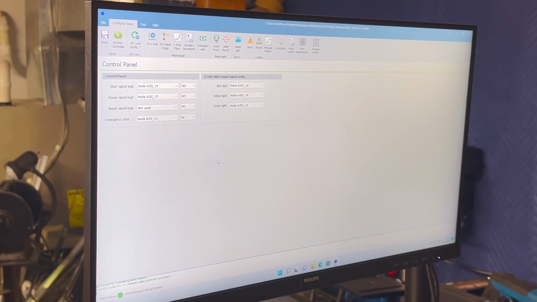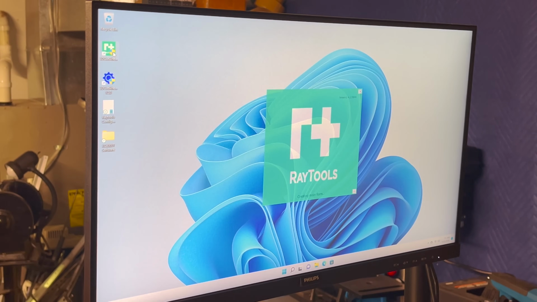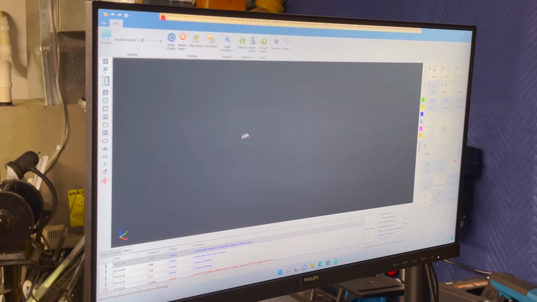All right, before we can move anything, I need to disable the emergency stop. That's set to normally closed right now, but I don't have anything hooked up. So let's set that to normally open. All right, let's see if we can enable the motors. Oh, I heard them all click on. That's good. Now I wonder if anything will move.